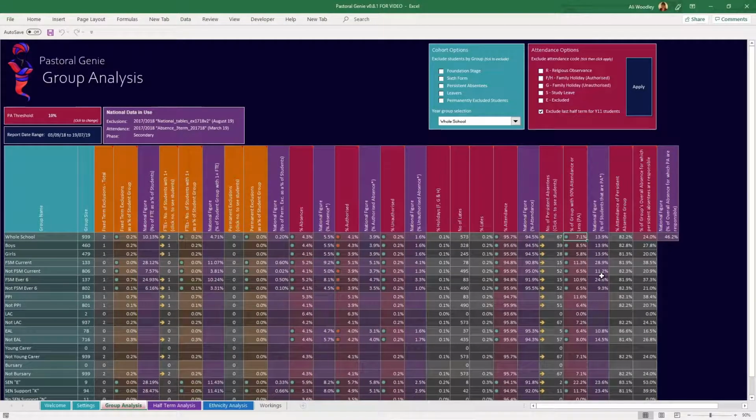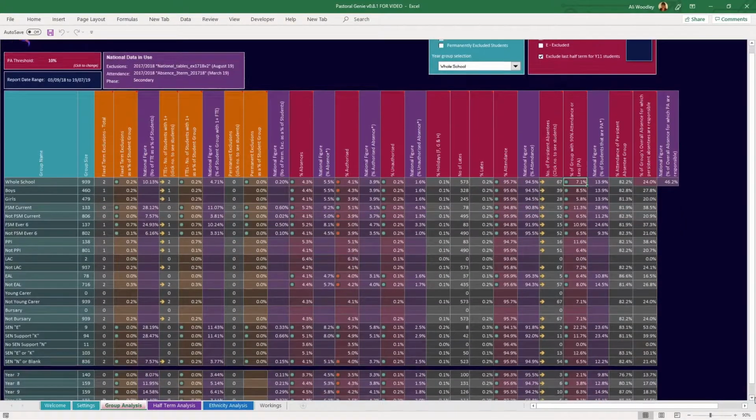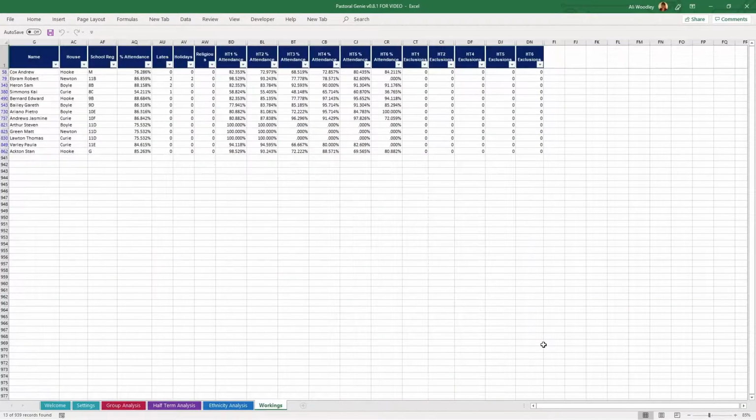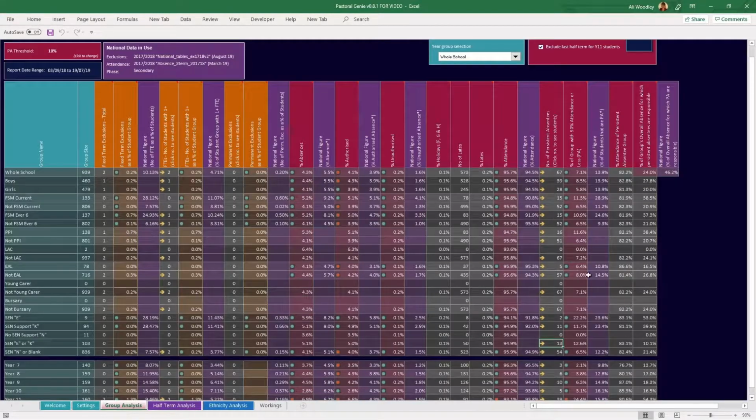The next column is not ragged against national figures because there isn't one, but it's for your school information. It's the percentage attendance of that persistent absentee group. So those 67 students have a percentage attendance rate of 82.2. So you can clearly see, looking down the list, where the worst offenders are.